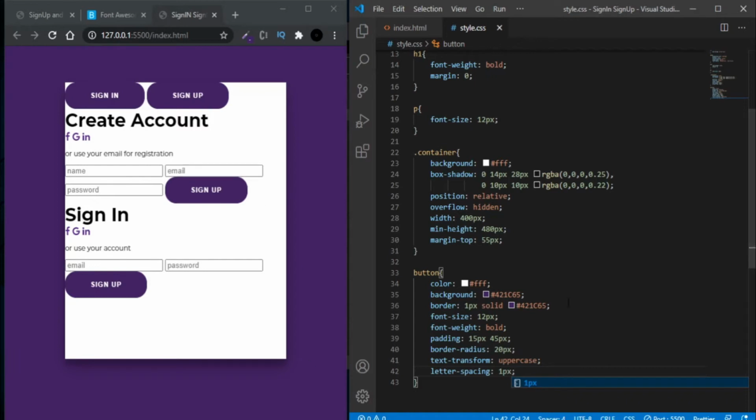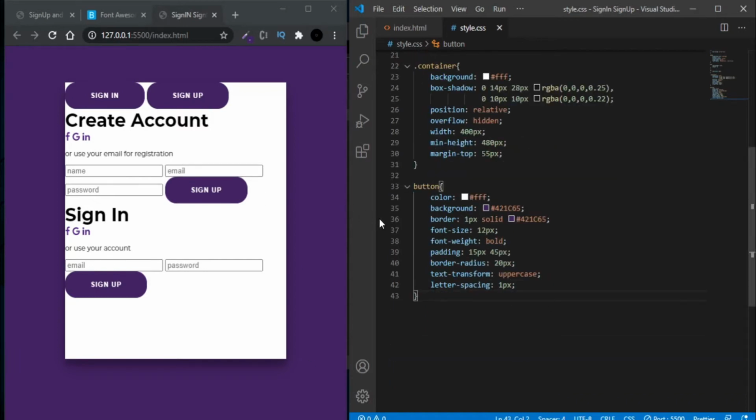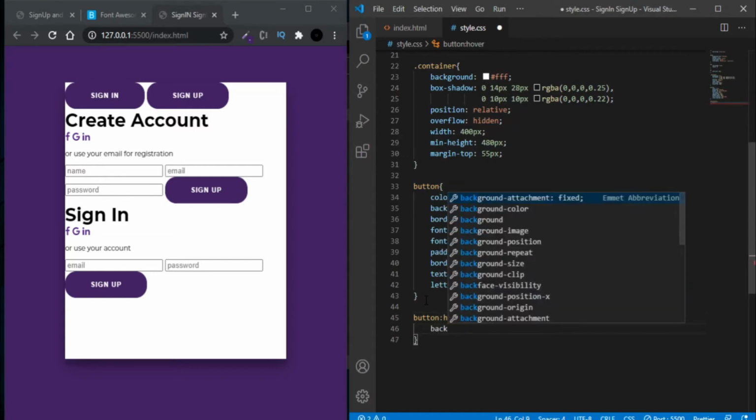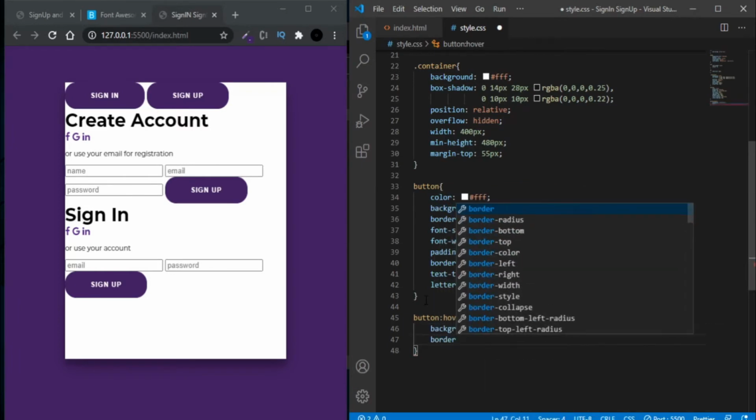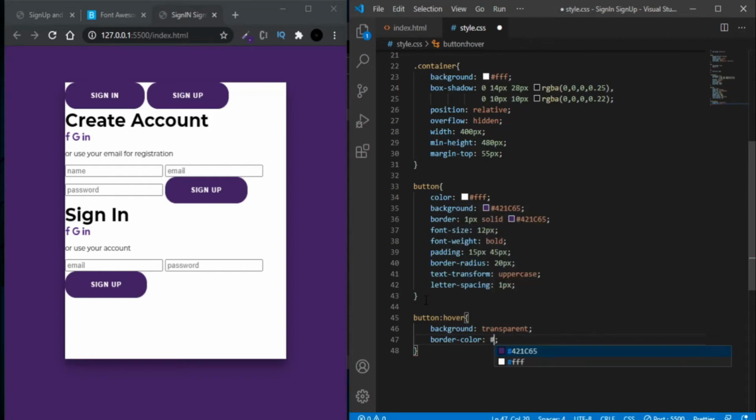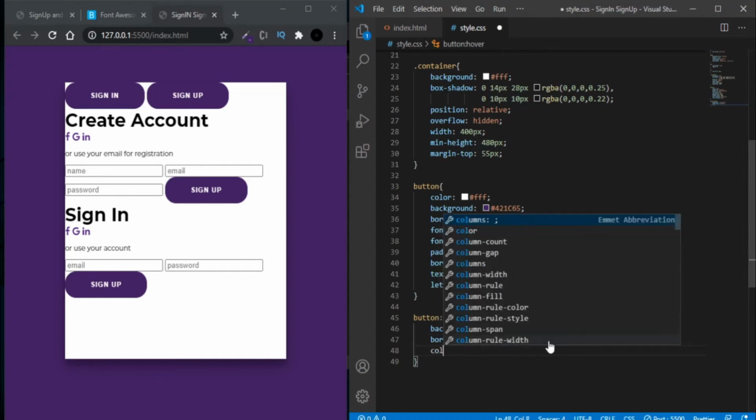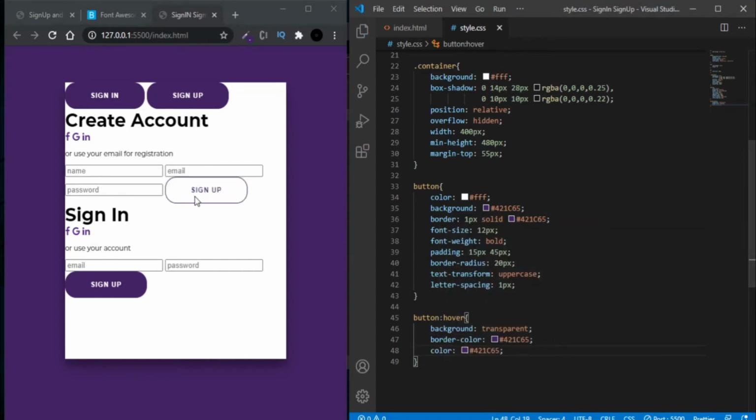Right now, we need to change this. Like on hover effect, we need to give this hover effect. So I'll just copy this button and let's use hover effect here. Background, I just want background to be transparent, and then border color, I want this as the same, and the color to be the same.